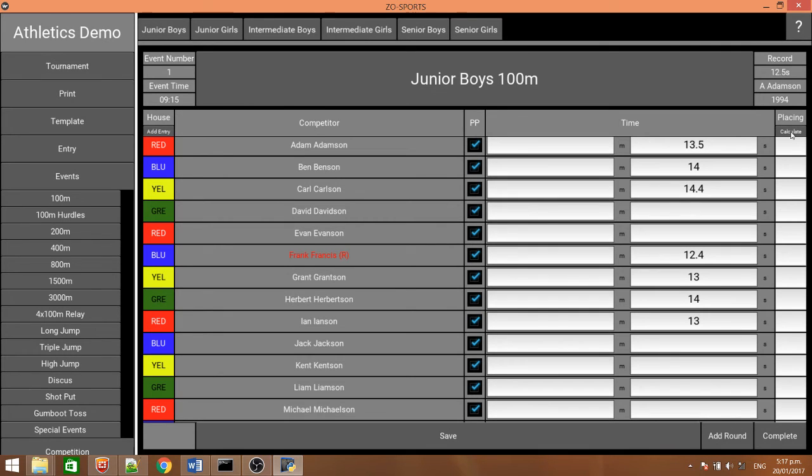But if you don't want to do that, you can just press calculate. That brings up who's first. There's second equal, which means third disappears and it goes to fourth. And all the people who have participated with no score share 8th position. So I'll just save that.